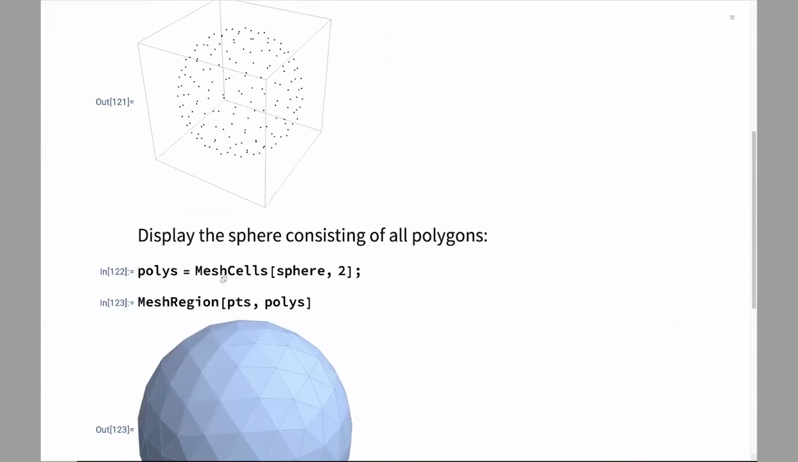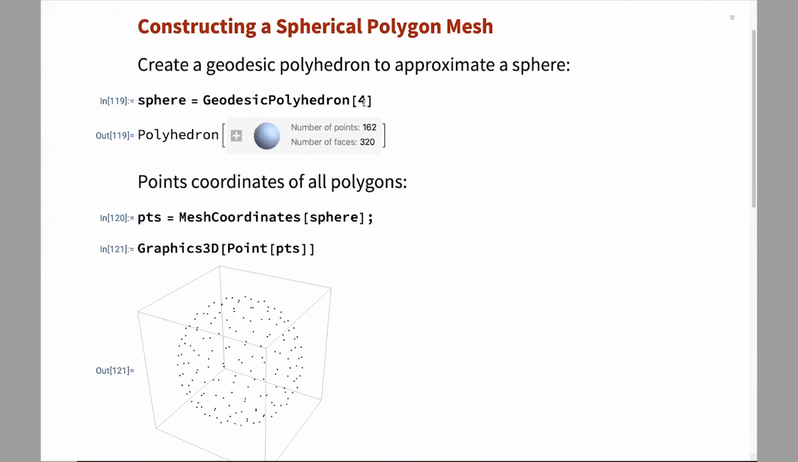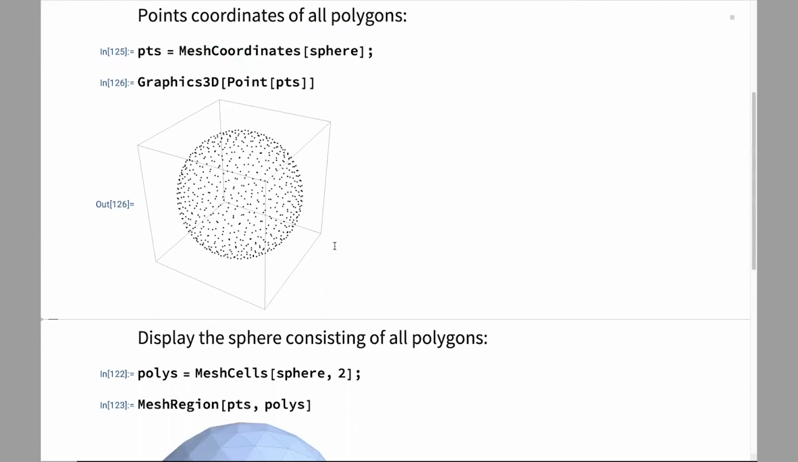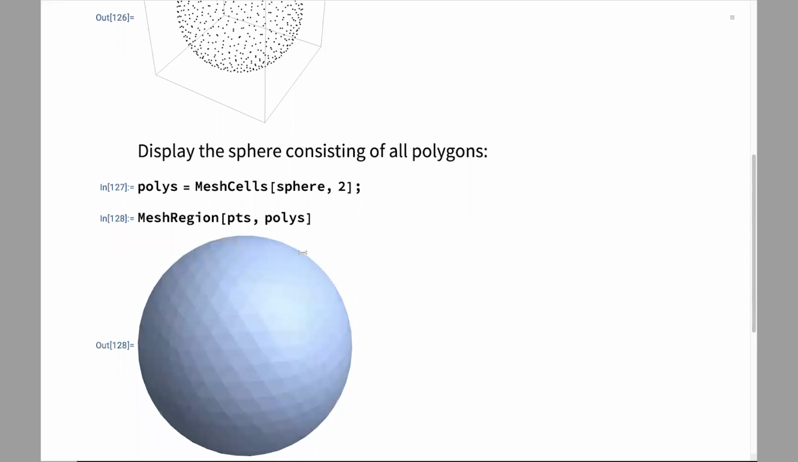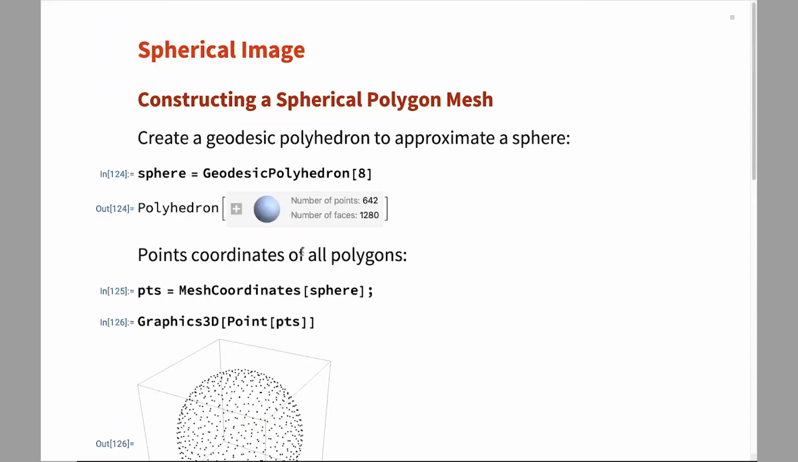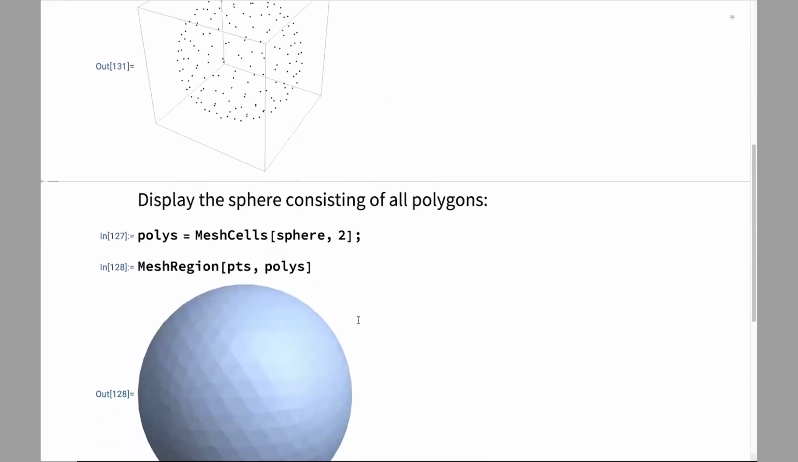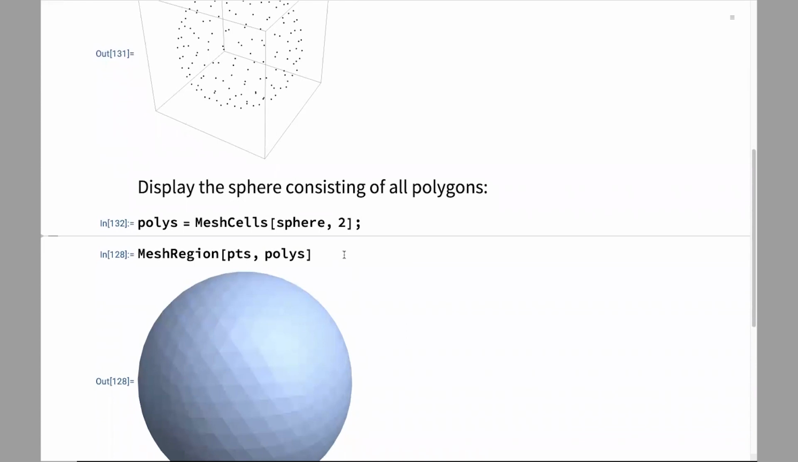In principle, just as a remark, you can really push this. You can go up to, let's say, 8. And that gives you far more points and eventually a much finer grain sphere. But for demonstration purposes, let's just go down with the resolution and look at this sphere.